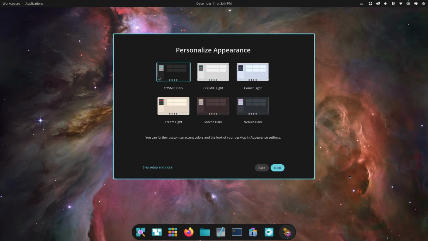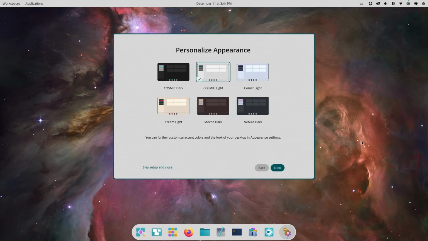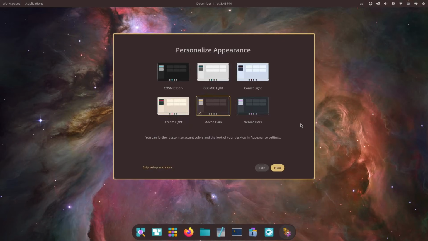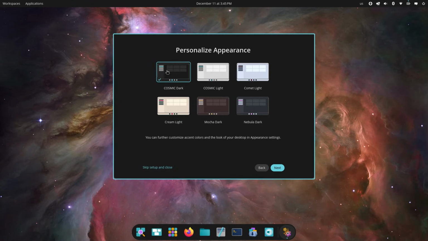And the next few pages are more optional appearance personalization. If you just want to be done with the wizard at this point, you can skip this and close it immediately. But just to show you, this new COSMIC desktop environment is meant to be very customizable. We've got 6 different color palettes that we can choose from right off the bat. Of course, all of these colors are even more customizable later once you're through the wizard. I'm going to stick with the default Cosmic Dark color scheme to start out, and I'll click Next.